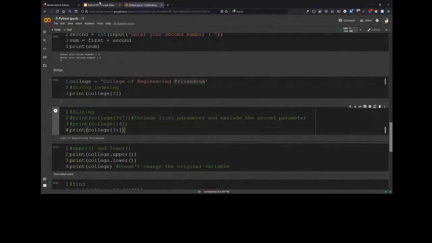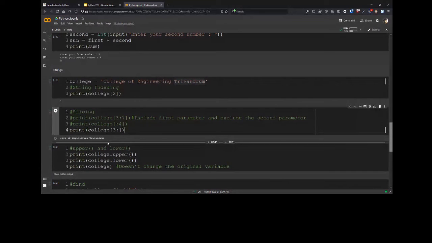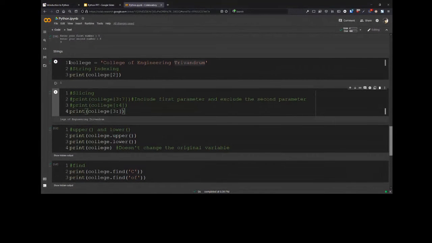So that was about slicing in Python, and we have some inbuilt string functions, right? We have a bunch of string functions available in Python, available to you the second you initialize a variable as a string. We know that college is a string, so this college variable will have some inbuilt string functions, and we can access these using the dot operator.